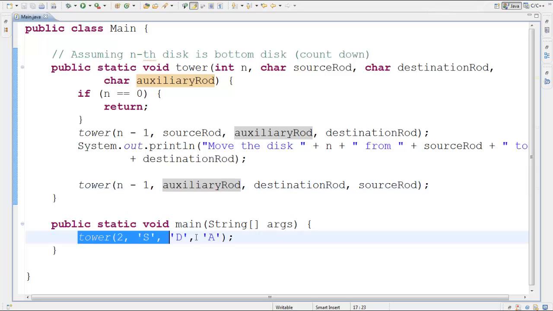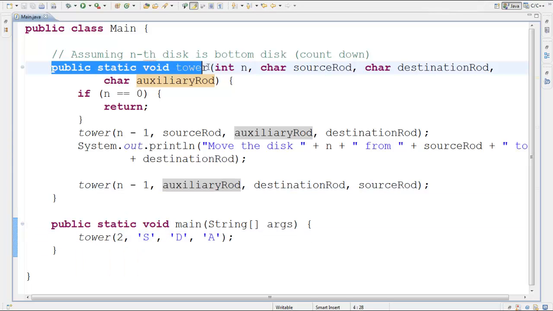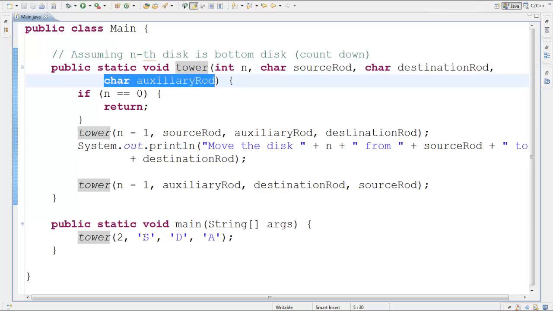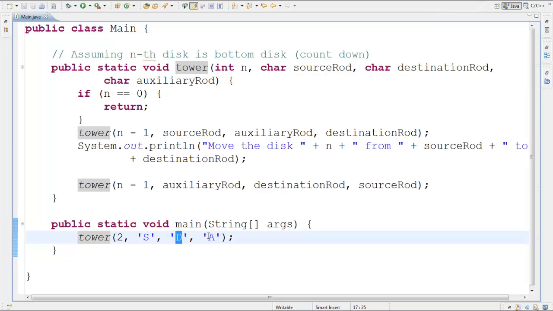Obviously, here we have the first function call, the tower function call, and then here we have the function tower, which takes in an integer variable, a character source rod, a character destination rod, and a character auxiliary rod. So here we have source, destination, and the auxiliary. First source, then destination, then the auxiliary, which is a buffer rod.